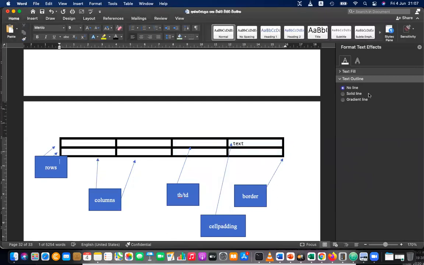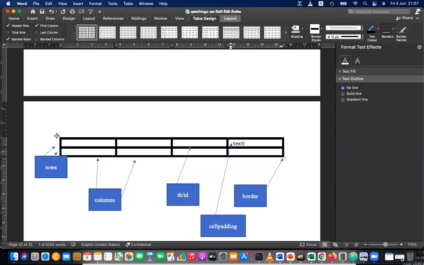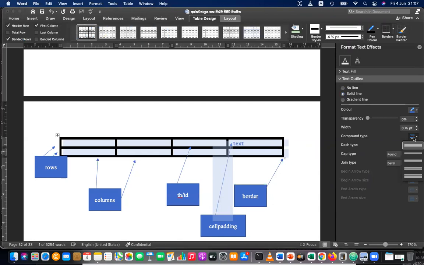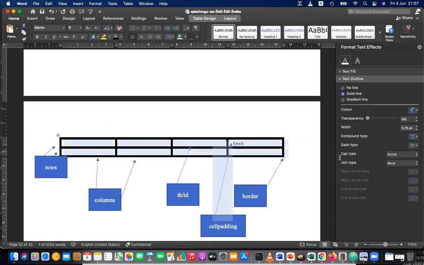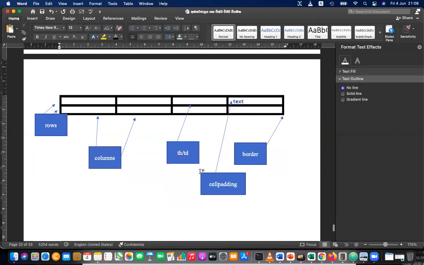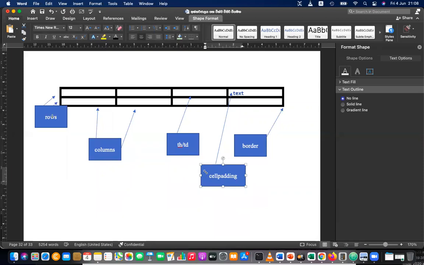I'm also going to change the border type. This line, I'm going to change it to a double line. It's not applied, right? Wait, I'm selecting this again. Compound type, no. Anyway, okay. The gap between two cells, even though it's not visible.